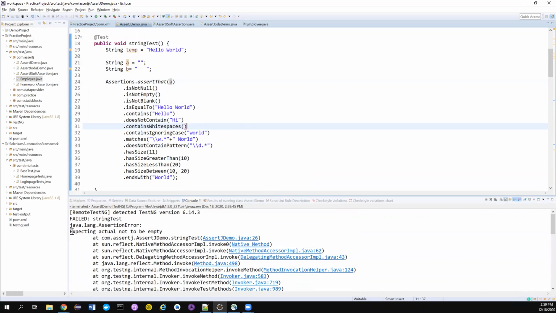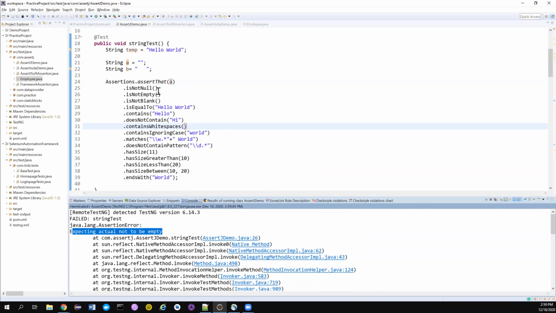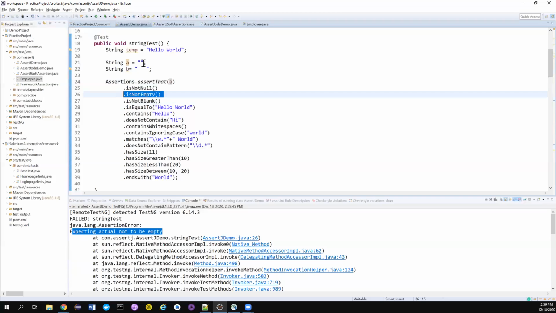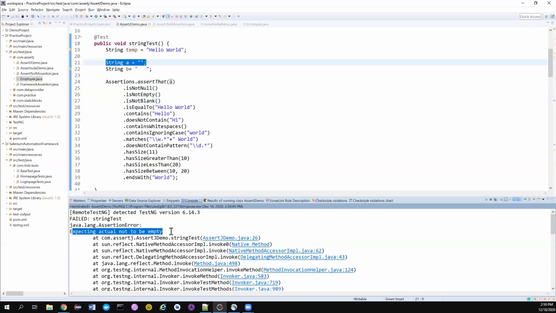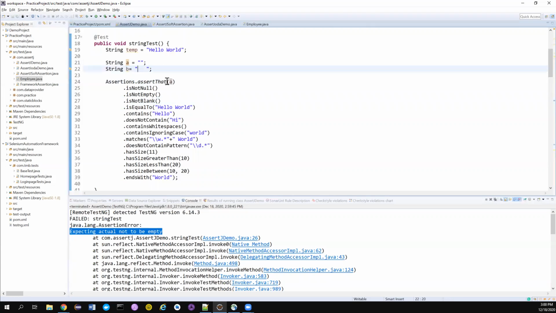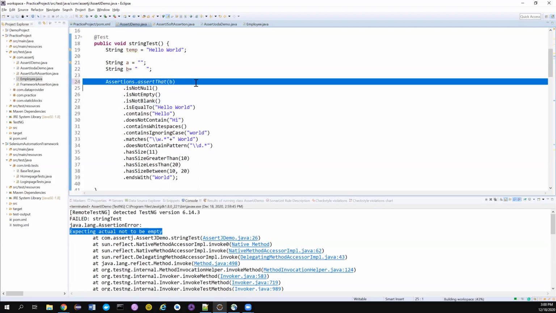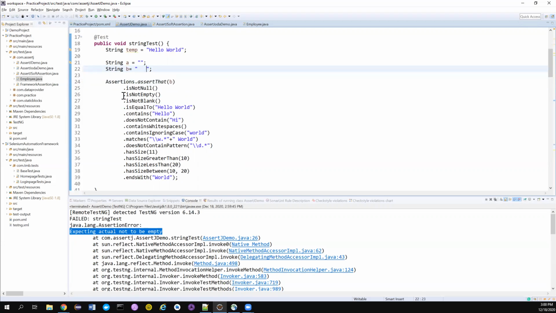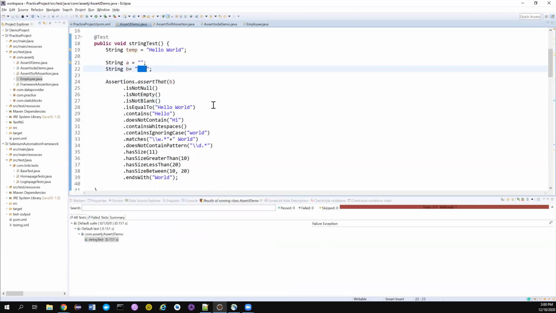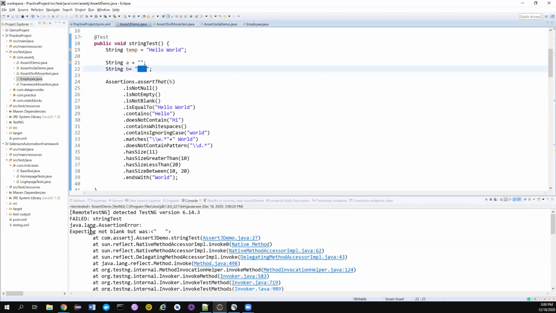See, it's telling expecting actual not to be empty, but we are passing an empty string, so this is throwing this particular error. Again, if I pass b here, then this is a blank string, right? So it will pass this particular assertion, but it will not pass this assertion because it is actually a blank string. It has only white spaces. Expecting not blank, but was actually blank.